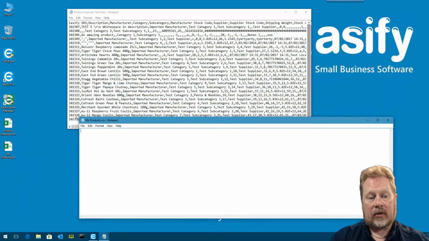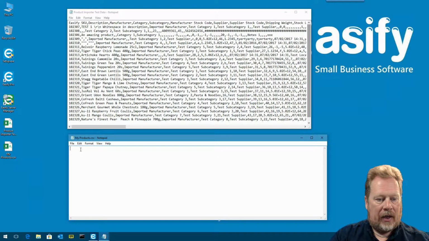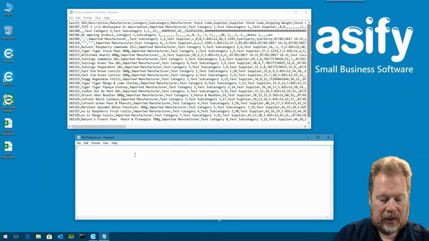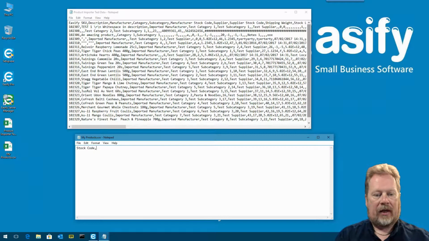And what we're going to do is we're going to create a CSV file from scratch. And what we'll do is the first row is going to be our column headings. So we'll call that stock code, comma separated values. Each value is separated with a comma. So we put the first value, a comma to separate it. And like I said, you'll never have to do this. This is just me showing you it more in depth of what a CSV file actually is. So you'll have hopefully a better understanding of how they relate to Easify.